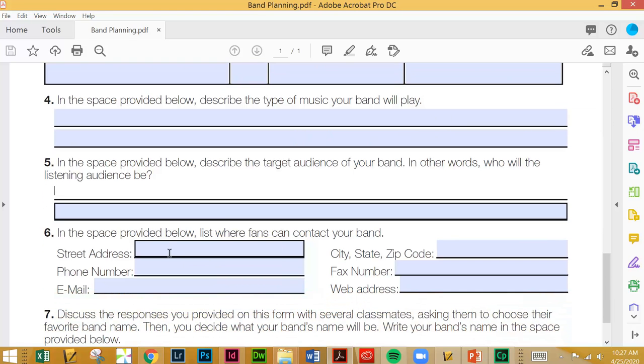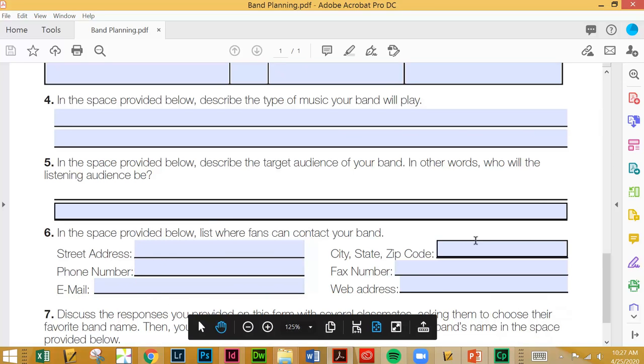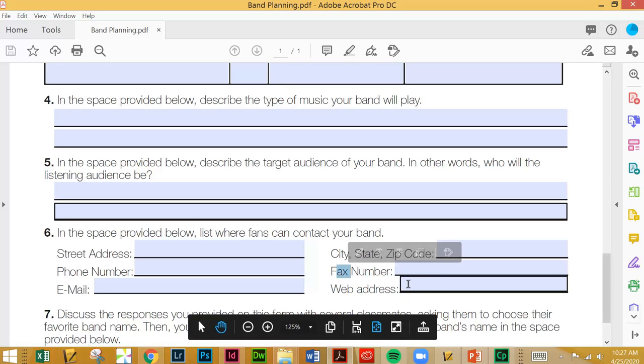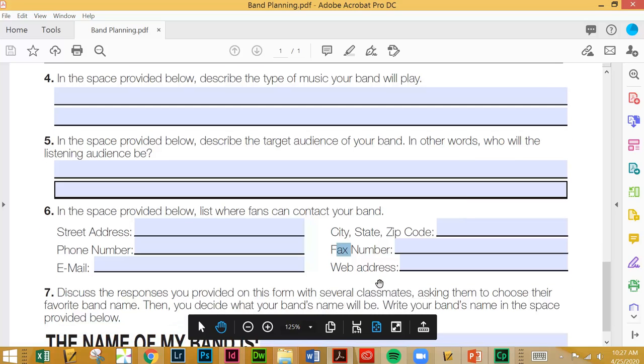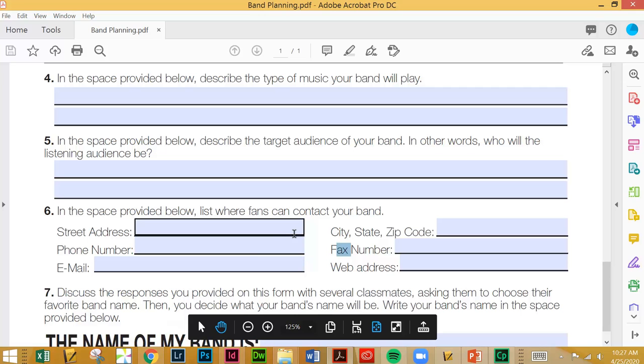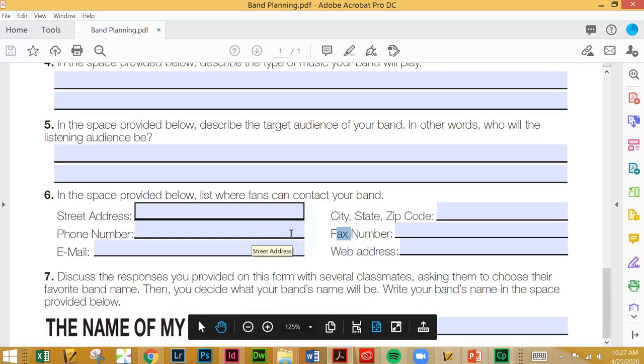Here you can make up fake street addresses, fake phone number, email, all of this information. You don't have to include fax number if you don't want to. If you want to do an Instagram account as opposed to web address, I'm perfectly fine with that. It's just you're going to end up using some of this information. It'd be nice to capture it now so that you're consistent on all of your documents.